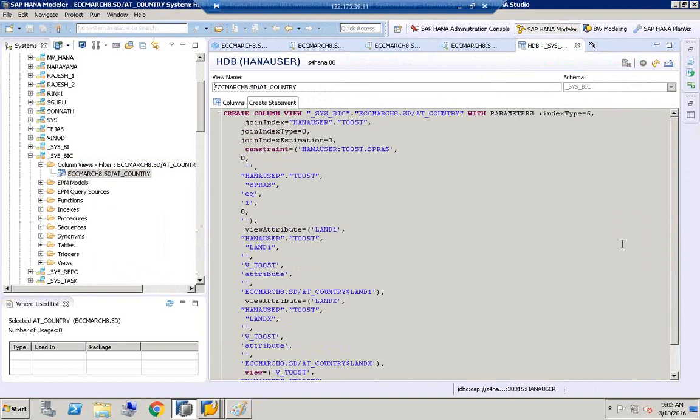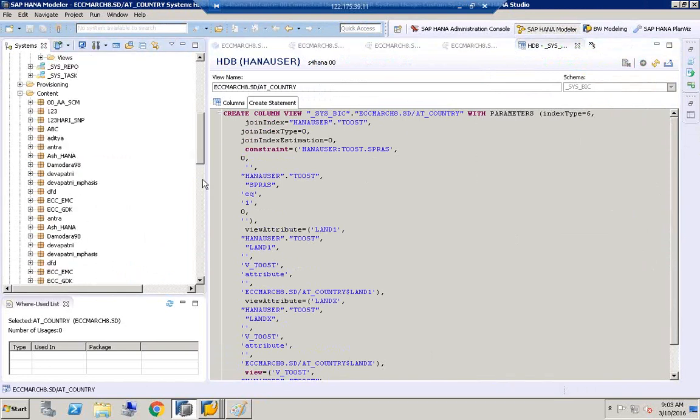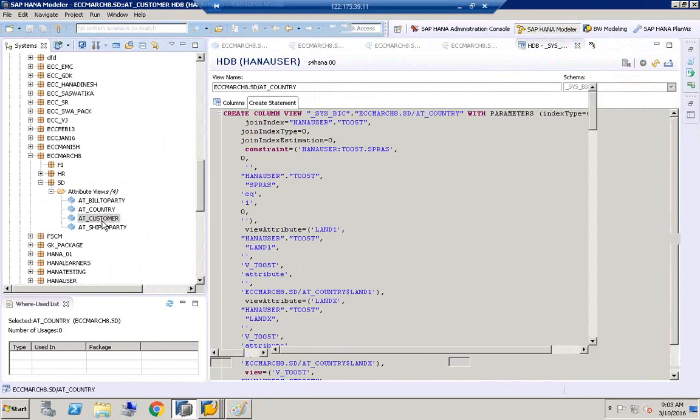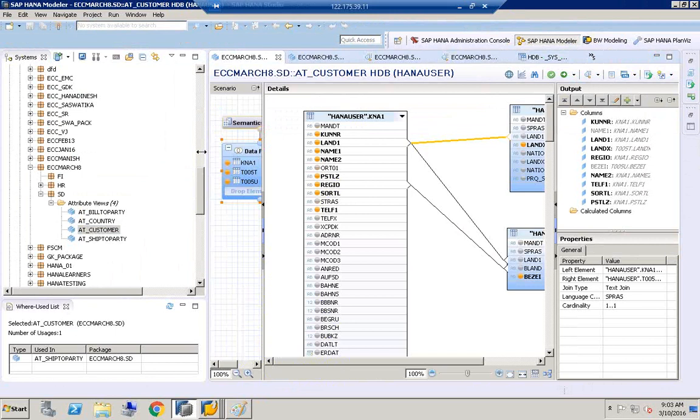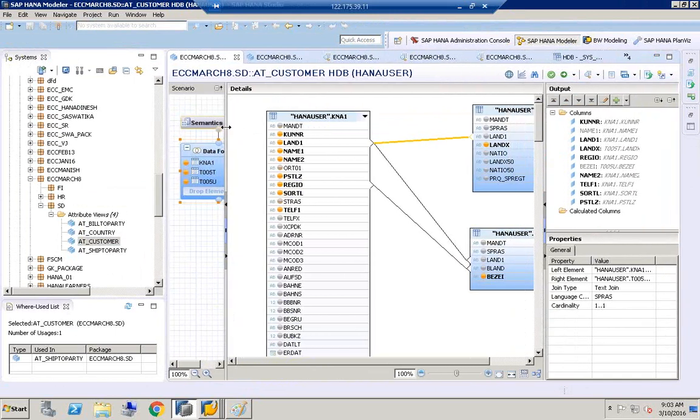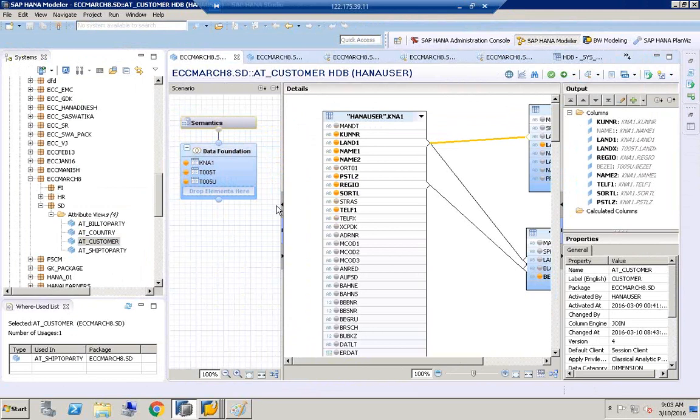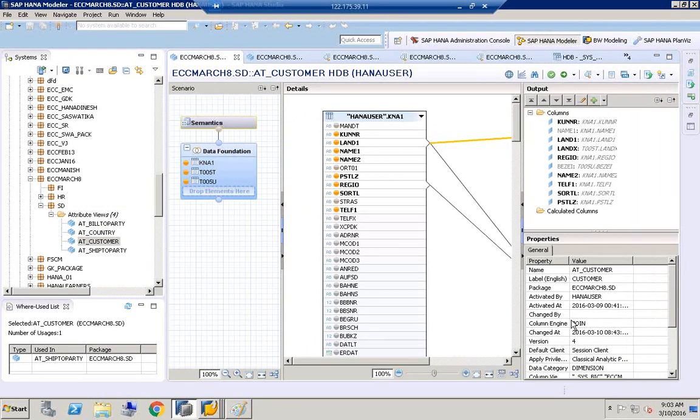Attribute views are optimized to process complex joins. These complex joins are the code that you see here, which executes on a powerful engine. That engine is known as the join engine. Now, if I navigate again to an attribute view and click on the free space, what is the engine that is involved? Join engine.